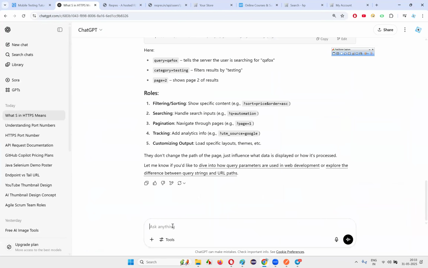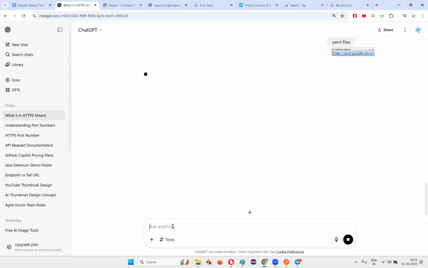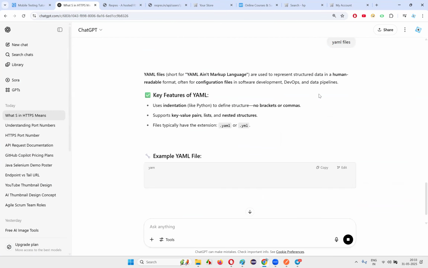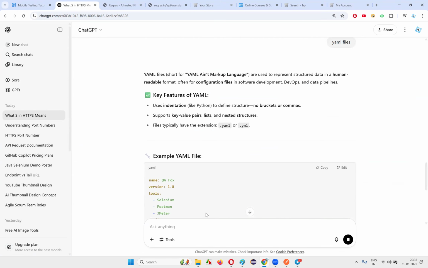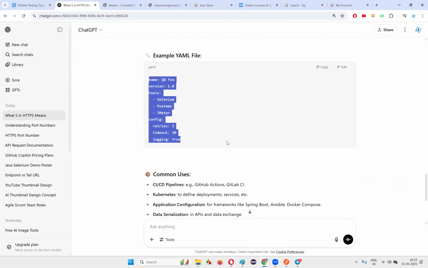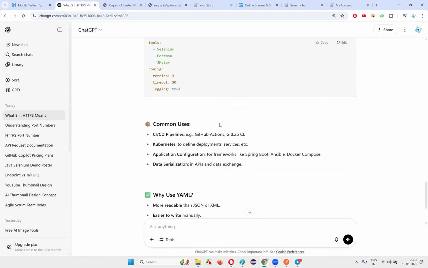YAML files. Yet another markup language. Yeah, like XML or something. It's another kind of thing. It will look something like this. I have used this in containerization, Kubernetes. You see here, Kubernetes is nothing but Docker containerization, right? Kubernetes is an orchestration platform for Docker containerization.